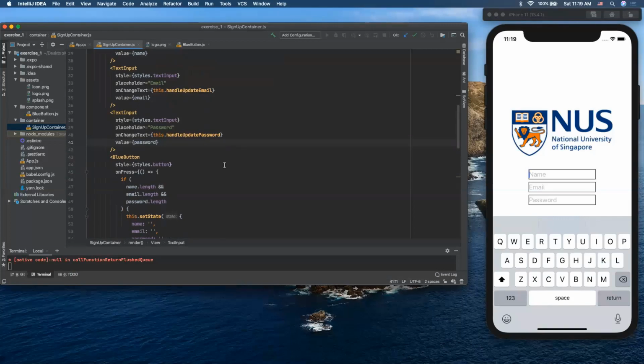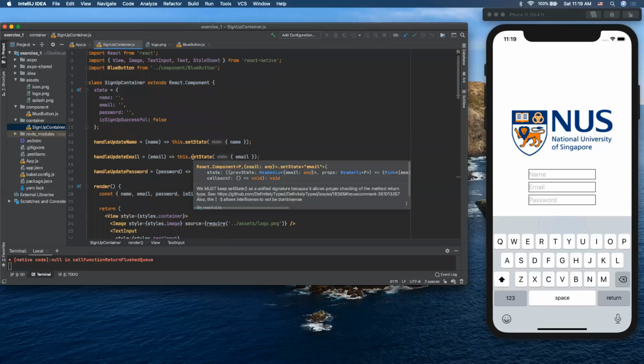Great. Okay, so the next thing that we have to do is fix the keyboard issue. Of course, I'm using an iPhone 11 simulator in this case, so this is not a big problem. But the problem will arise when I'm using a smaller device. So the way to go about doing this is we can use this.